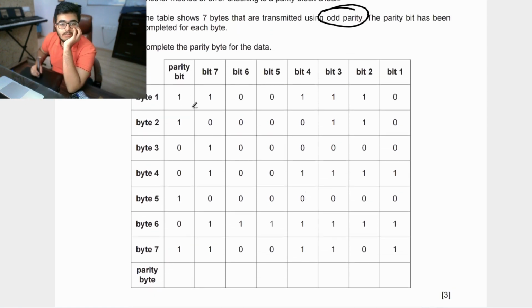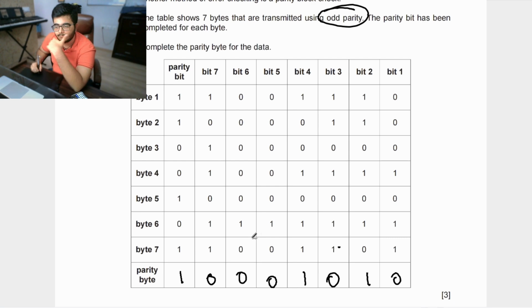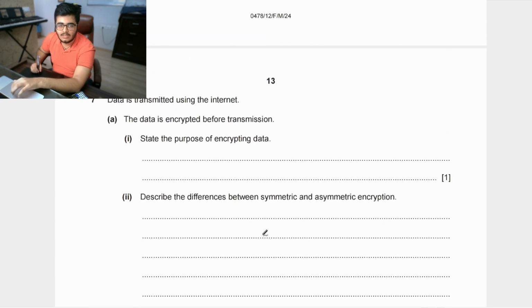Okay, 1 2 3 4, right? So this makes it an even parity, but we need to make it an odd parity, so we'll add a 1, so it becomes 5, an odd parity. 1 2 3 4 5, right? So we'll put a 0 to make it an odd parity, right? So it remains an odd number. 1 again 0, 1 again 0, 1 2 3 4, here we are going to put a 1. 1 2 3 4 5 0, 1 2 3 4 1, 1 2 3 0, right? So this is how you're going to attempt this question.